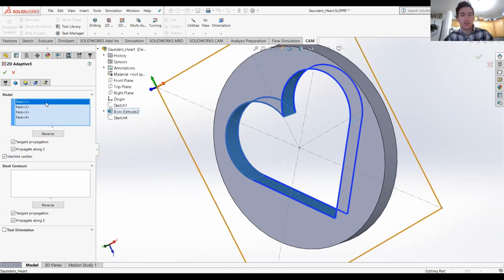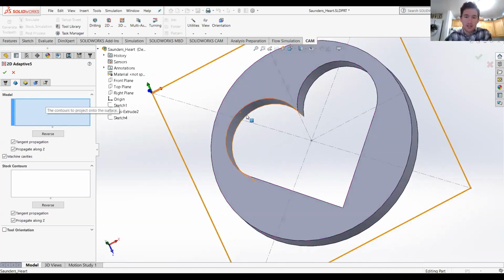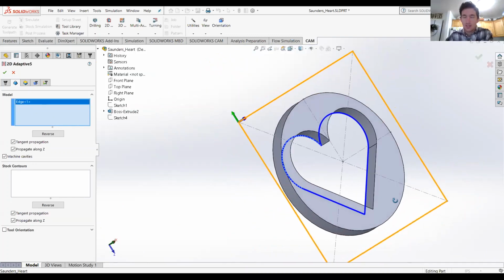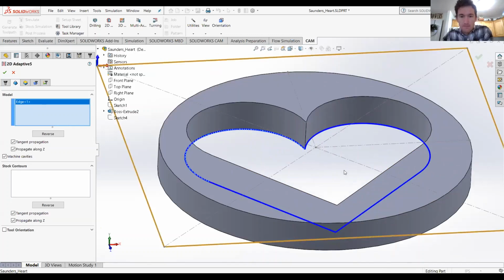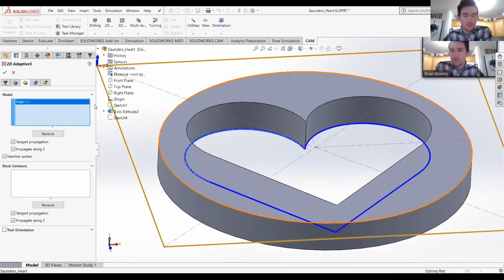It does work, but my favorite thing to do is I just like to come in here and select a line on the bottom, because that tells it the depth to go a little better, and it also automatically selected the entire thing. And then right here you have this option of machine cavities, and that just tells it whether you want to be machining on the inside of that selection or on the outside. And so we're going to leave that on right now.